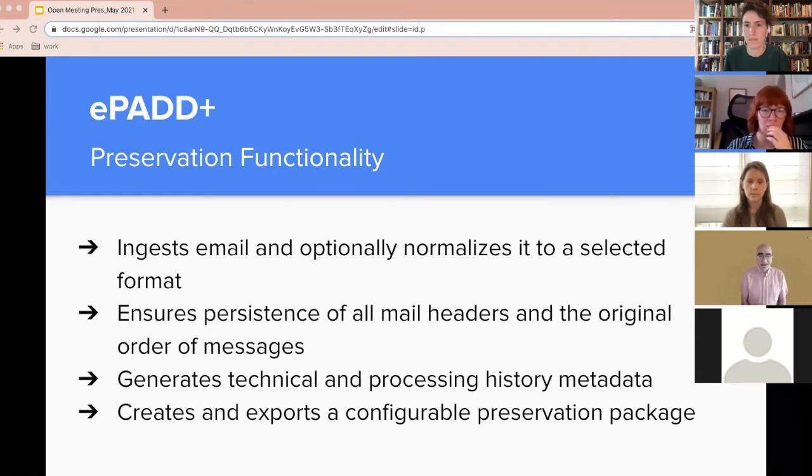The headers in particular are something that ePADD currently does not retain, which is understandable since it was originally developed without the preservation use case in mind. But for archival purposes, of course, there's a lot of really important information packed in there, so we want to make sure that we're keeping that.